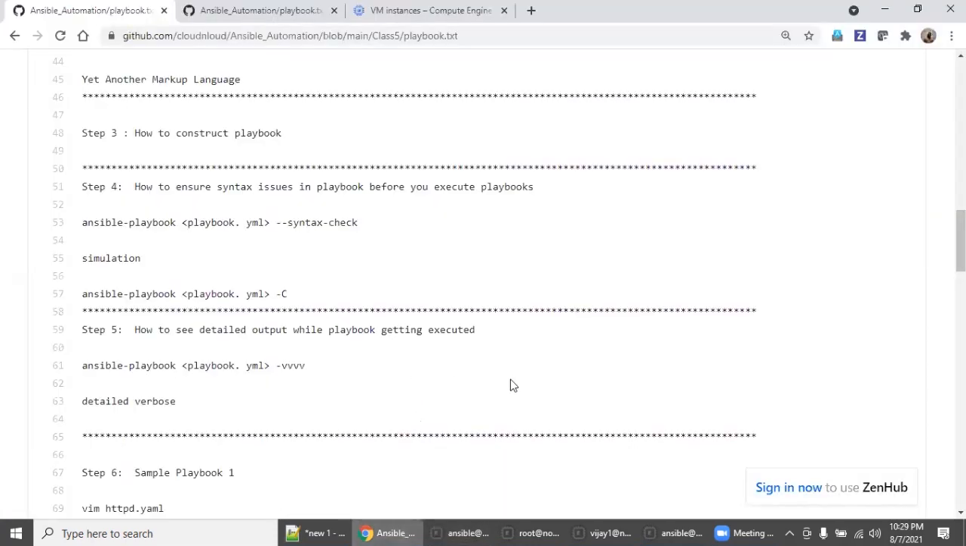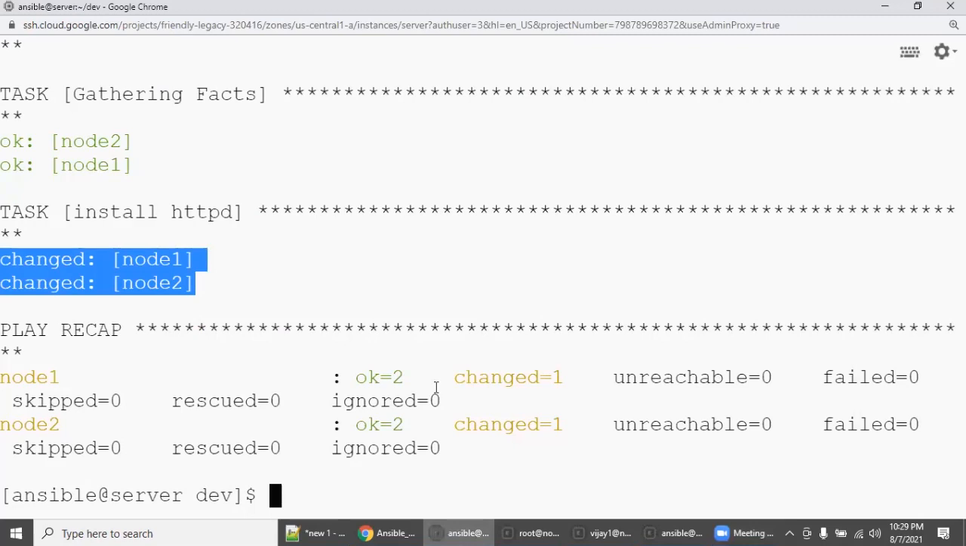This is really helpful if you are going to schedule it in production. Before you go with actual implementation, you go with capital C, which will not implement, but it will simulate the scenario, so that it will help you to schedule the change ticket approval confidently, right? So let's go inside. How to see a detailed output while executing the playbook? I want to understand in detail, right?